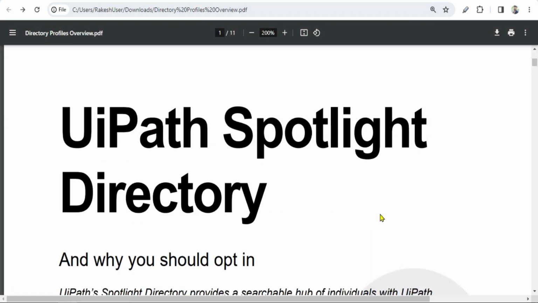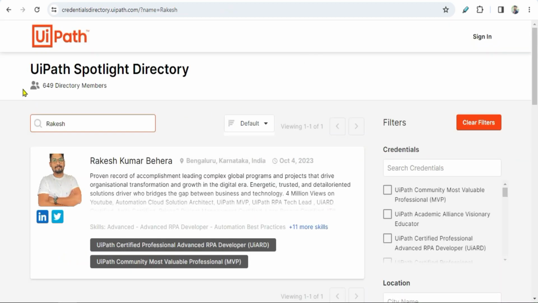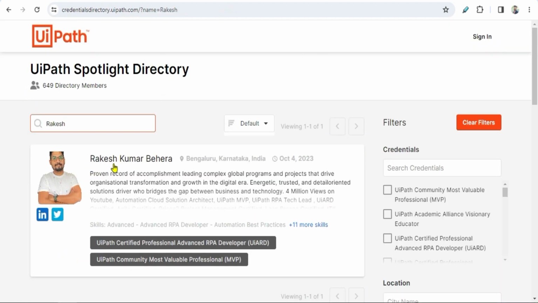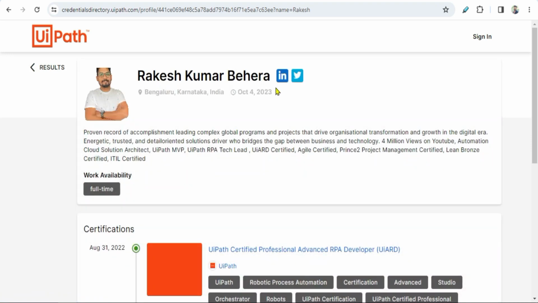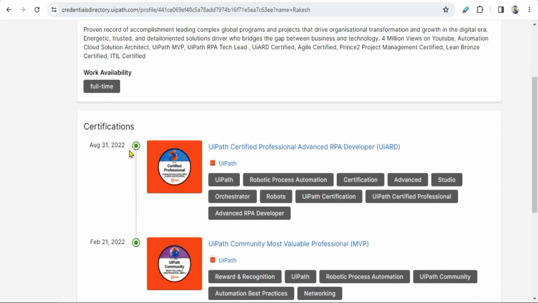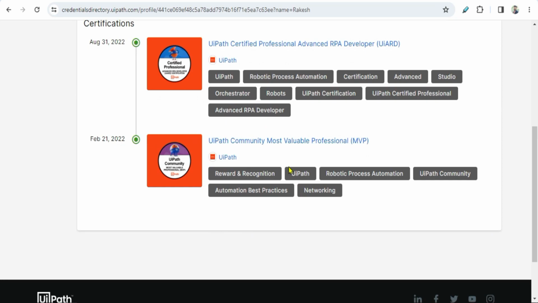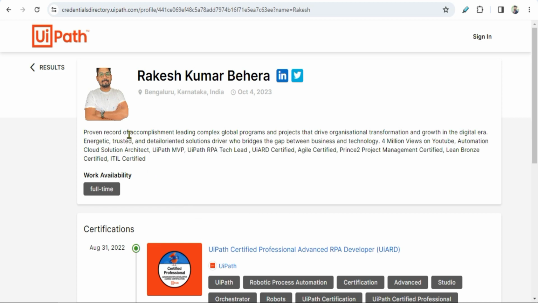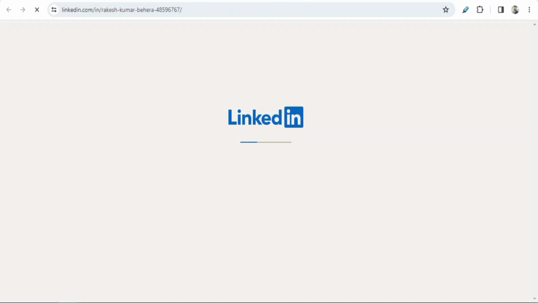Now the next question that comes to our mind, what is the benefit of this? You can see in the Spotlight Directory, you can see my profile. If you click on this profile, the recruiters can see exactly when you have acquired your certificate, what are the different other recognitions that you have received from UiPath, right? So here it also allows the recruiters to get into your LinkedIn profile or the Twitter profile, whatever details you have given. They'll be able to easily see your credentials and understand your profile in a quick manner.